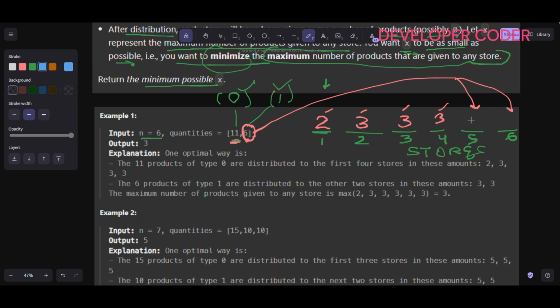Okay, 3 and 3. So this is the best case now. In this best case you see that 3 is the answer. 3 is the maximum number of products that are given to any store, and we tried to make it as low as possible, as minimum as possible, but there is no other possibility.